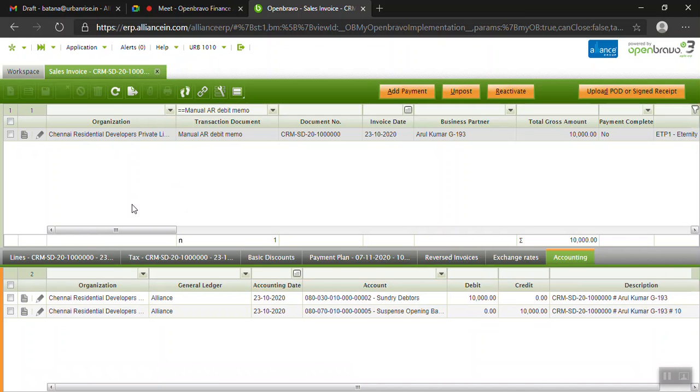So we are doing it together. Actually, three teams are sitting together. Let's say if I have to do it for Chennai residential developers, three representatives: one from the CRM team, one from our accounts team, and one from the ERP team. Because we will need all three teams' inputs or support.